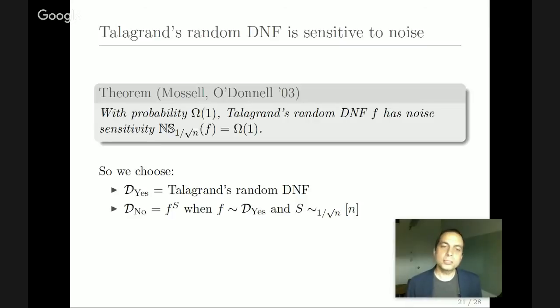So we have actually the two distributions we're looking for now. In the yes case, we're going to pick one of these random DNFs. And in this case, this function is monotone because we always took the AND of the coordinates themselves. We never negated anything. So in this yes case, we have these monotone functions. In the no case, we're going to flip the function on this random set of coordinates that we picked. And with high probability, we end up with something that's far from monotone. So now the task is, can we still distinguish between these two distributions of functions?